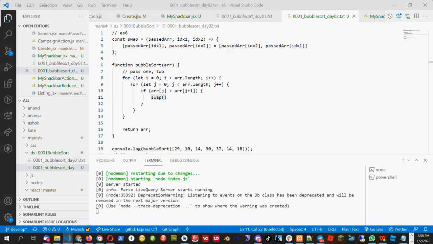So now since many of you have given the correct answer, I will tell you. What we have to do is pass the array. This is the array, so pass the array. Here, the array is this part. And then we have to swap j with j plus 1. So the second parameter will be j, and the third parameter will be j plus 1. Okay, so this is how we have to pass it.